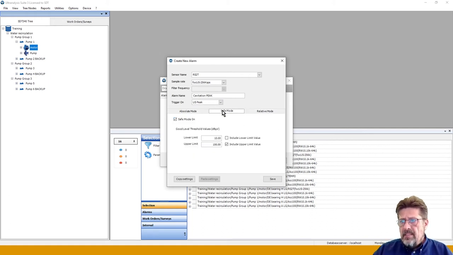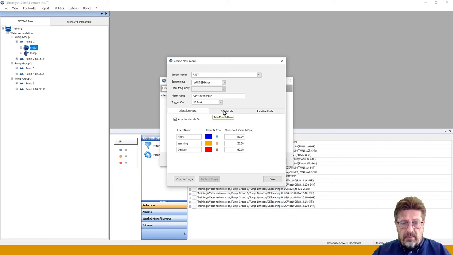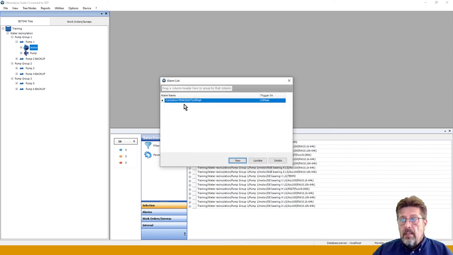And by this, I configured my alarm with the name cavitation peak, and it has a value, absolute mode and safe mode. Later on, down the road, I will use also relative mode, and I will save it. So you can see in my alarm bank, right now I have one single alarm. Okay, that's a good beginning still.